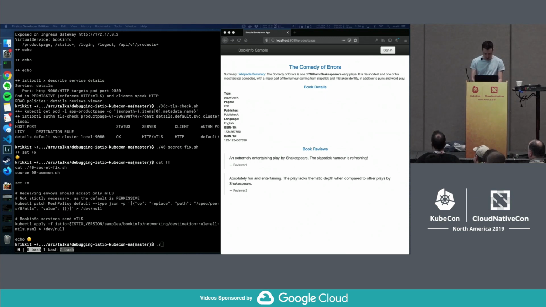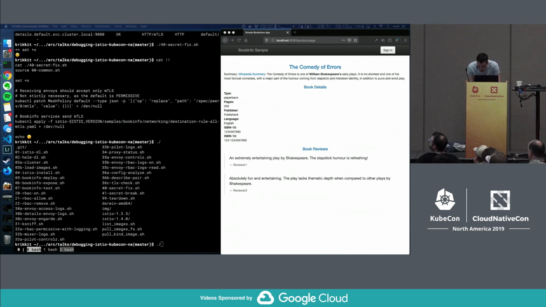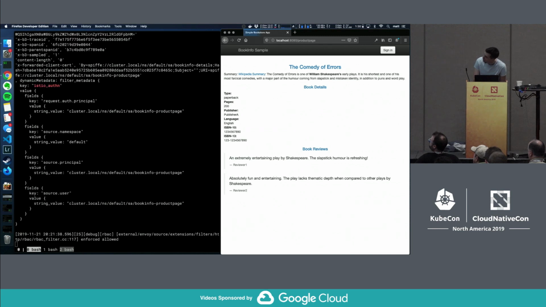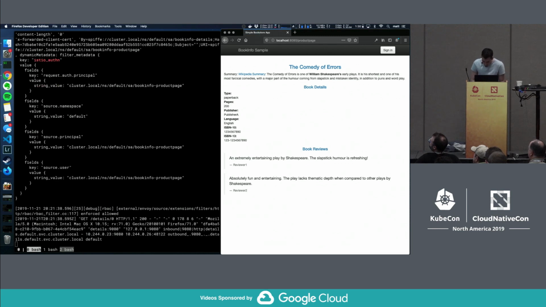So now it's working, and we can go back and look at the Envoy logs. The RBAC logs are probably the most interesting. You can probably already start to see it. So Istio auth-n, suddenly a bunch of values in there, right? It's not empty. We've got a couple of source principals, authentication principal, cluster.local, default namespace, product page service account. And magically it works. So that was the problem.